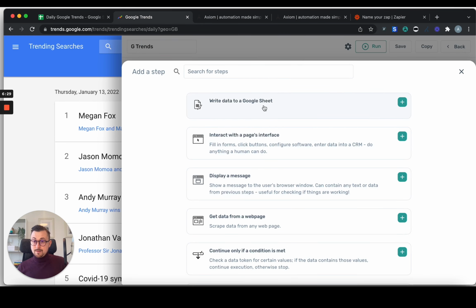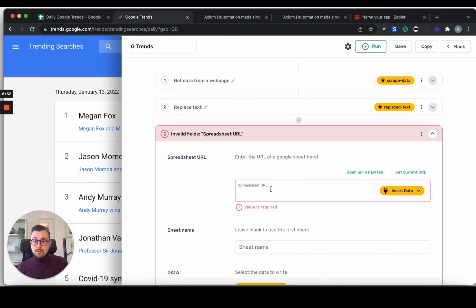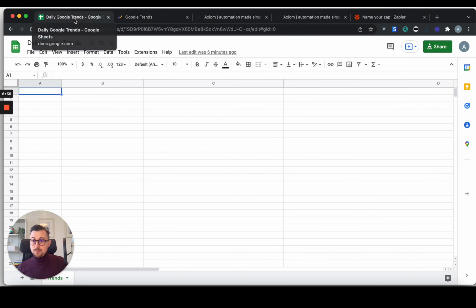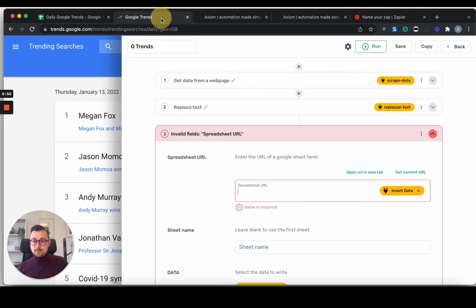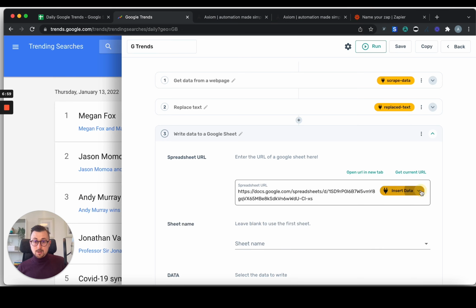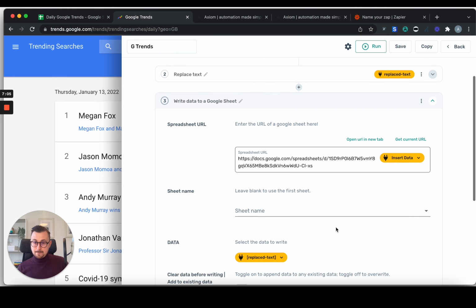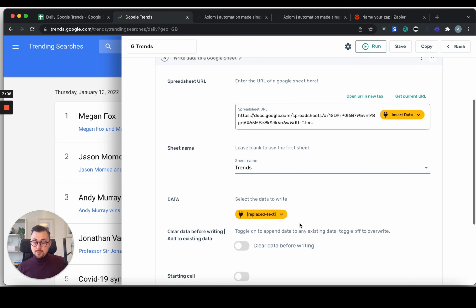The next step, we want to write the data to a Google Sheet. So we need our Sheets URL. I've already built one. So if you just copy your Google Sheet URL, within Axiom you connect your Google Sheets account. Just passing the URL should be absolutely fine. So we'll go back to trends, add our Sheets URL, and what we want to do is add the Sheets name, which is trends, and we want the data to be the replace text, the one that removes "share".